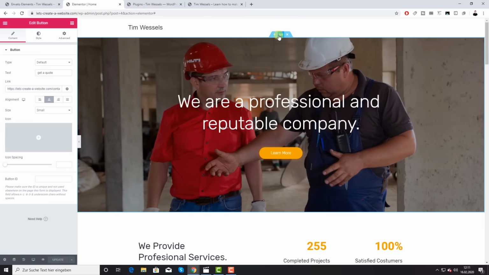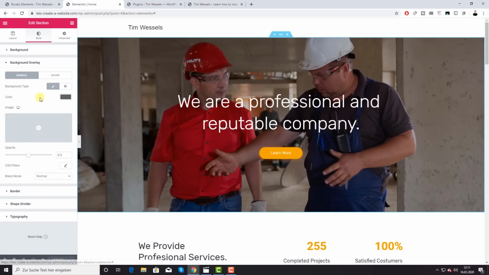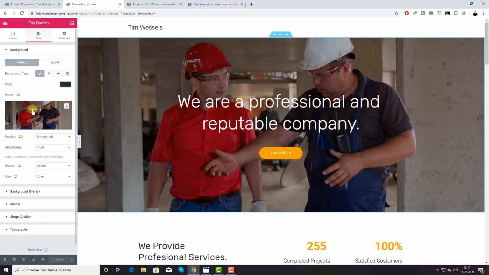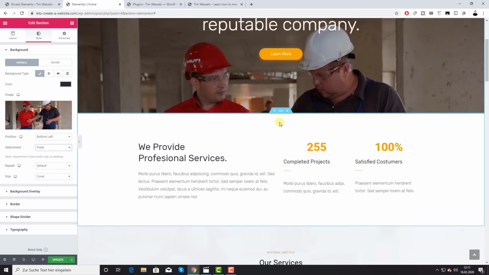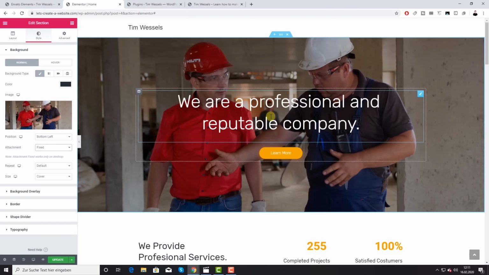So I would have to go back in here, style, and then go to the background first. And here under the image, the attachment is fixed. You can also choose scroll, and now it's fixed. But let's choose fixed, so it has this cool effect. Okay, I'll update the page once again.